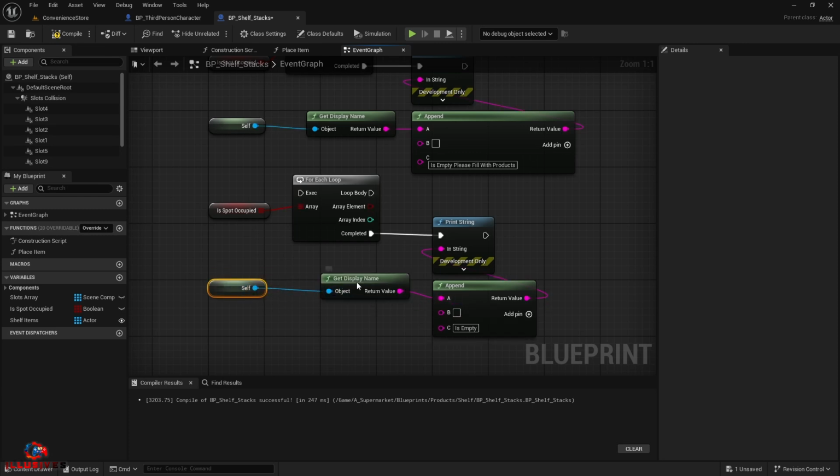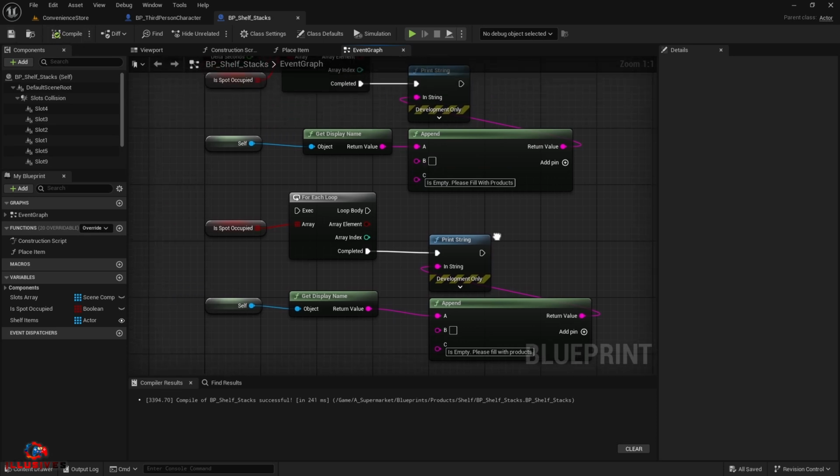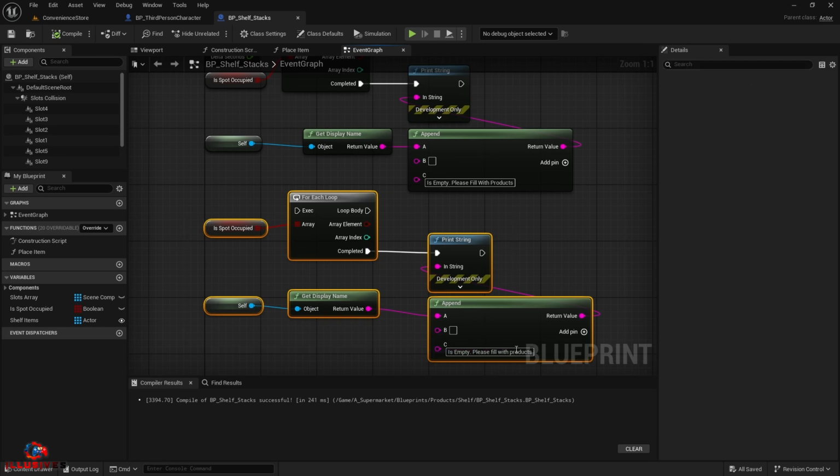So my purpose is to give you a print string saying that, let's say, shelf 0 is empty, please fill with products. That's what we actually did here. To make things more precise, let's give it a message: please fill with products. So that's our purpose. And now it is actually for checking.